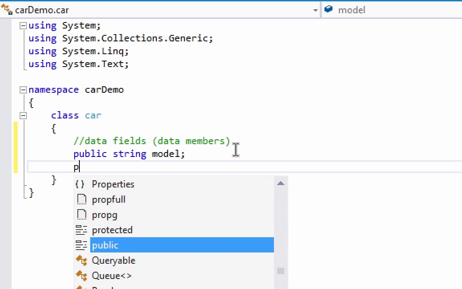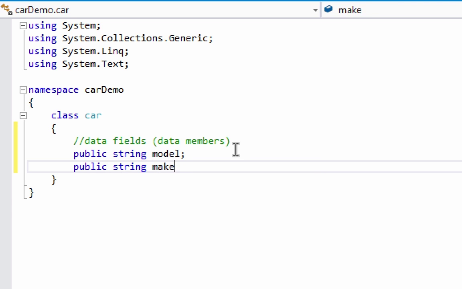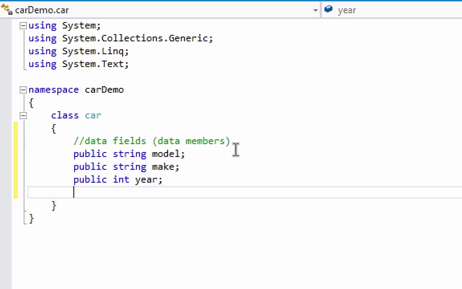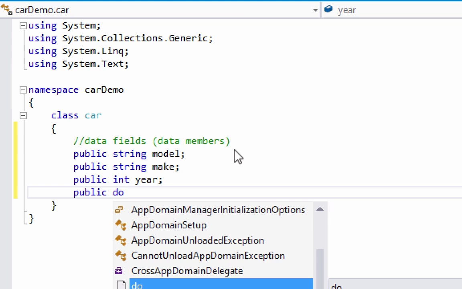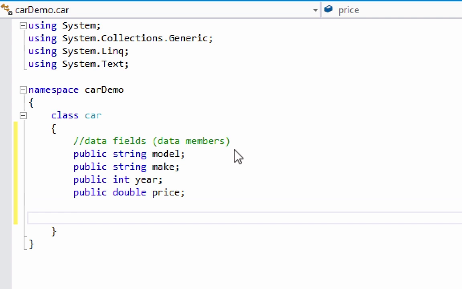Next data member, we are going to create a public string make and public integer year of make and public double price of the car. So we have 4 data members. All the 4 members are public, which means it's accessible by any classes or objects outside the class also.